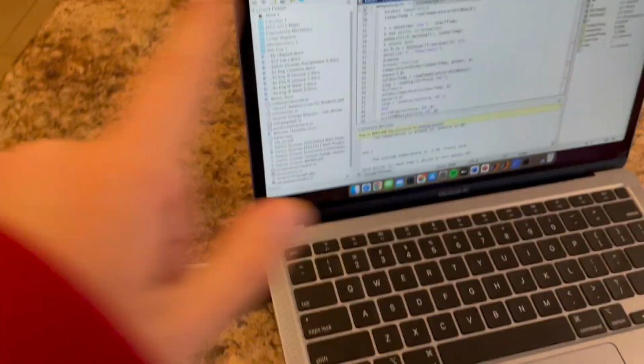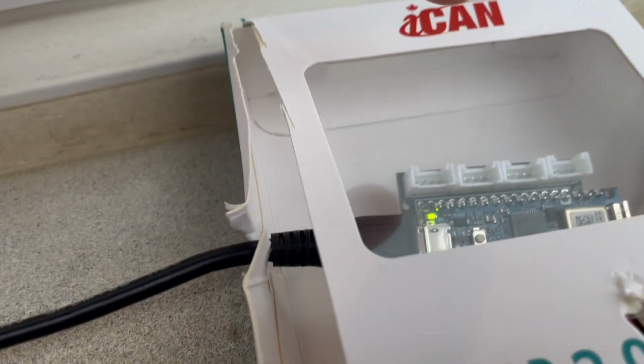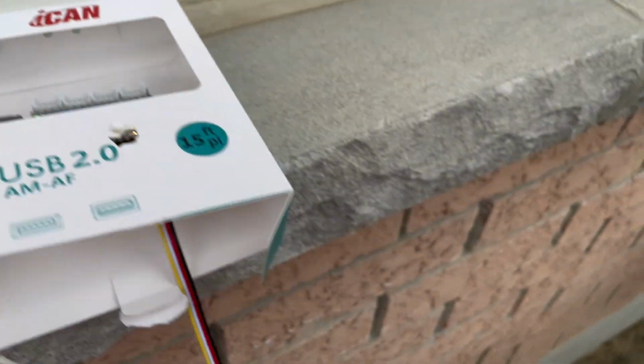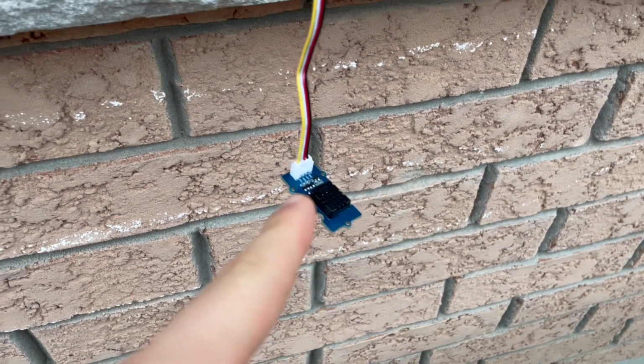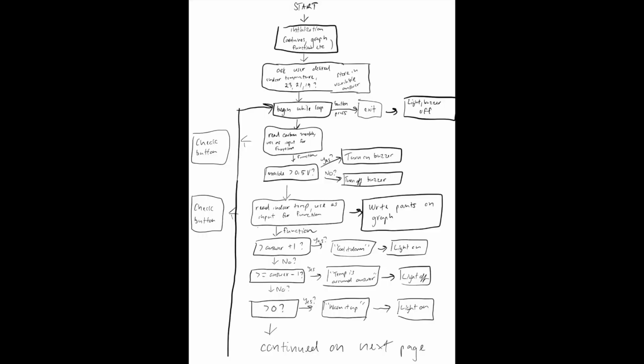The other interface I have is this cable connecting a Nano 33 IoT Arduino, interfaced with a Grove IO shield in there, covered in a box, interfaced with a DHT20 temperature and humidity sensor.